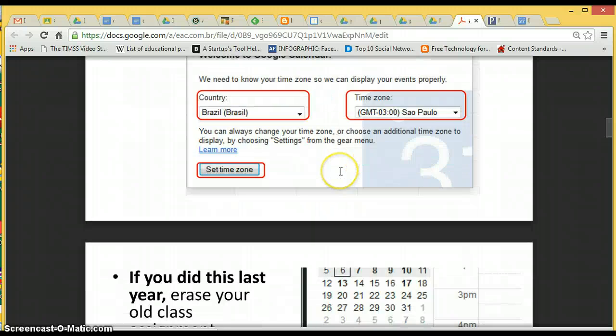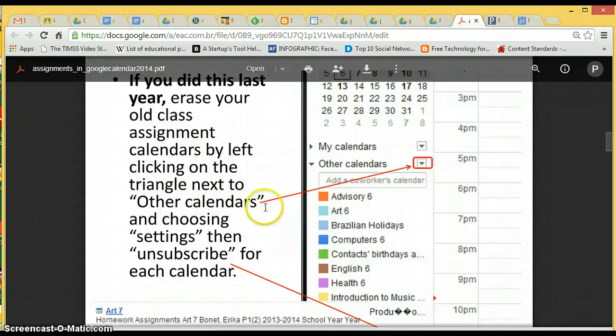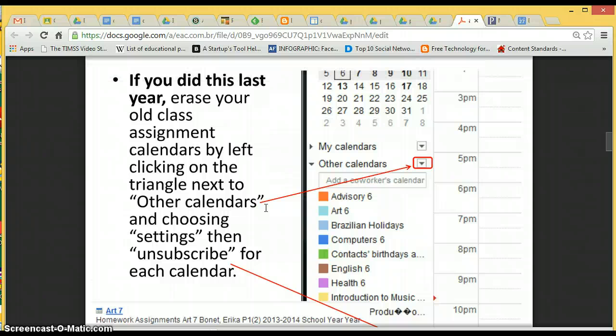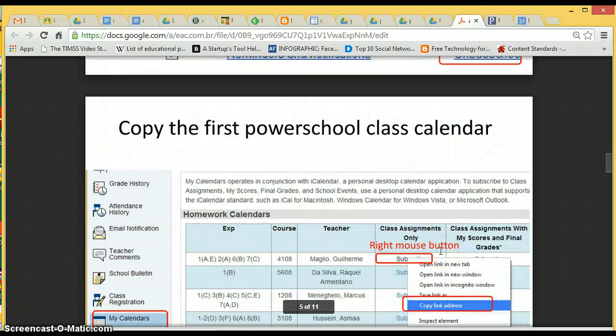Okay, skip over this because most of you have already logged into Google Calendar before. The place where you're going to copy it to is where it says Other Calendars here, and you're going to left click on this arrow here, and then it's going to open up a place for you to paste the calendars into. And this page is just saying that if you have calendars from last year, from 5th grade or 6th grade, you can unsubscribe them by clicking here, choosing settings, and pressing unsubscribe. But most of you probably don't have any.